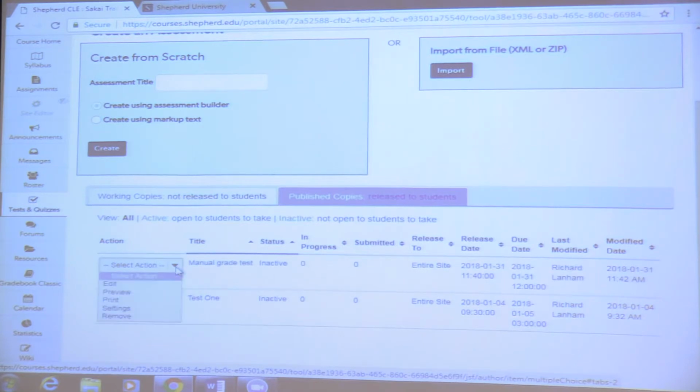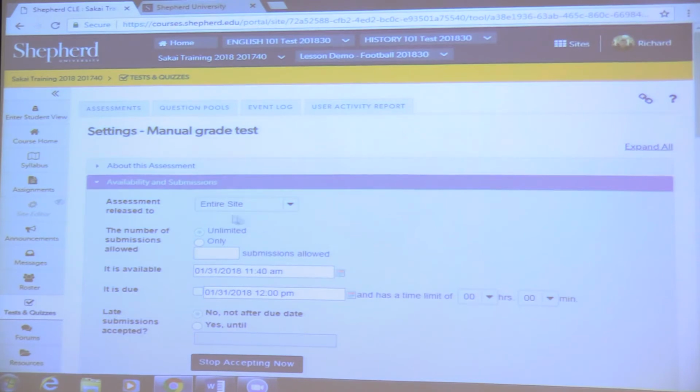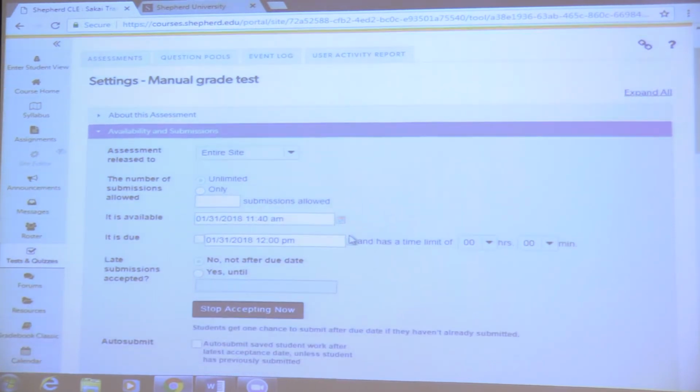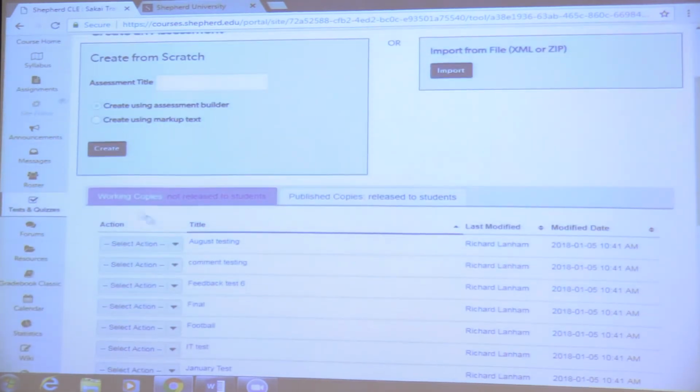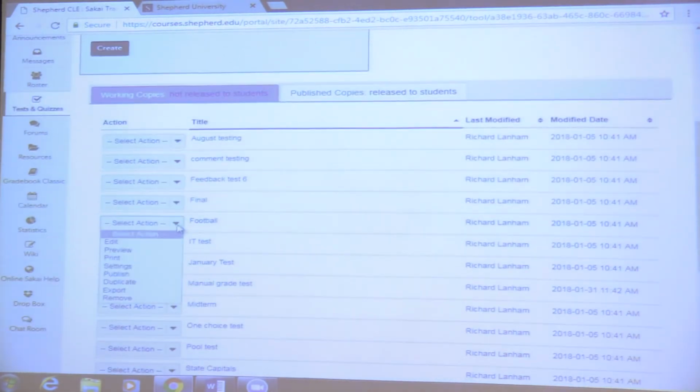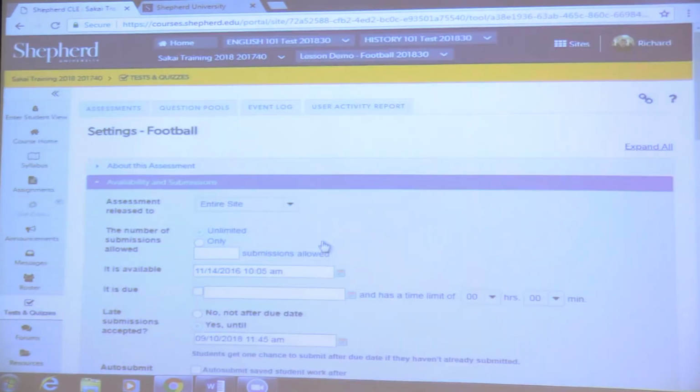Now, for assessments, you have lots of different options under settings. Just show that. Assessment leads to the entire site, or you can do the groups. Groups are available. I'm actually looking at published assessments. Let's look at it when it's not published. We can select a group, or just go into everyone.